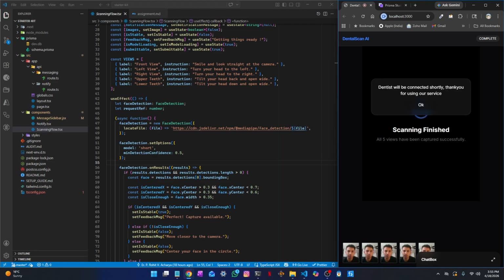As soon as I click on submit, it will notify that the dentist will be connected shortly, and thank you for using the service. And right now I'm clicking on OK.